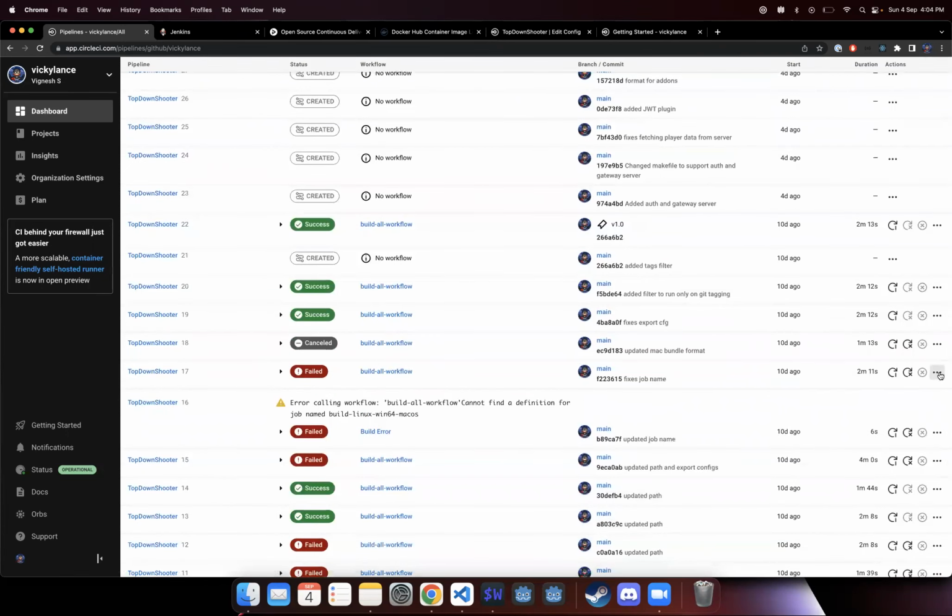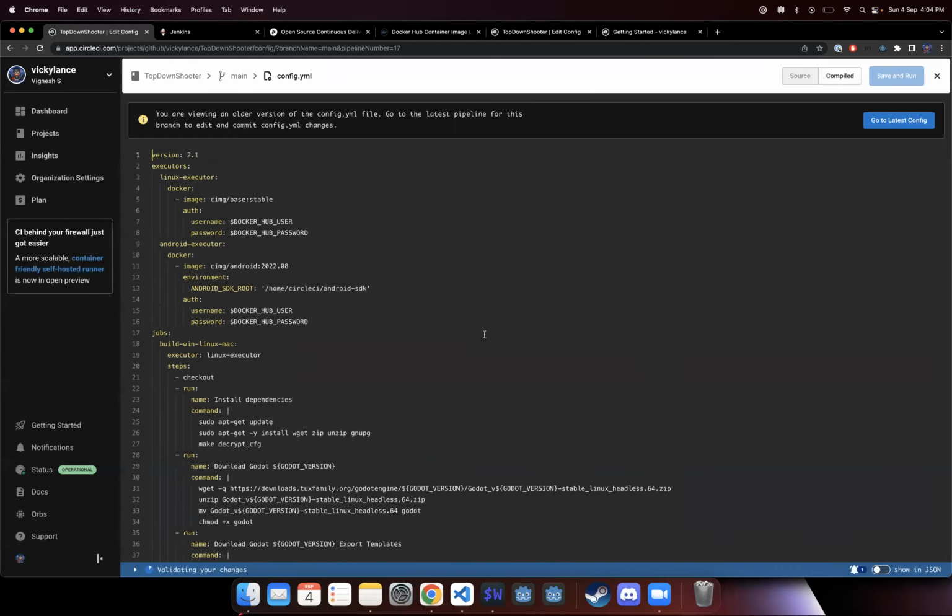If you want to check your config, what you can do is, towards the right, you can see this 3-dot menu. If you click on this 3-dot menu, you'll see the configuration file option. When you click on the configuration file, it'll take you to the config.yaml editor directly in your project. And this is something that we'll be going over in the next videos.